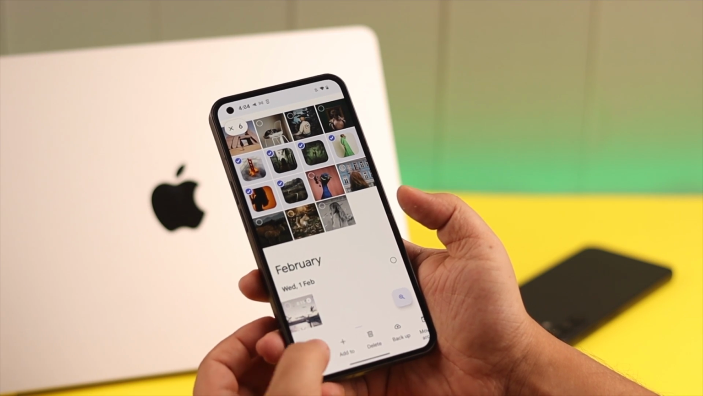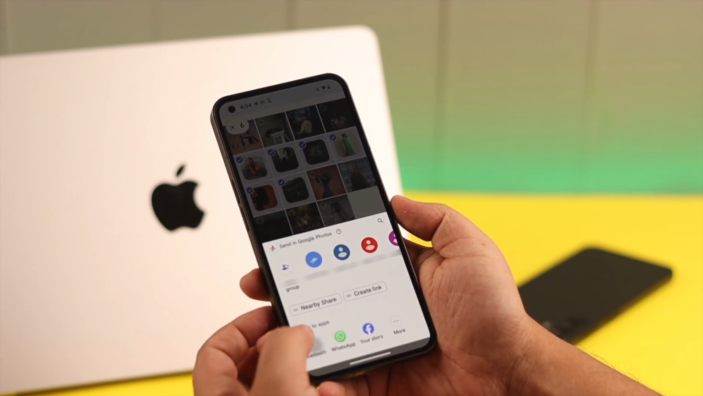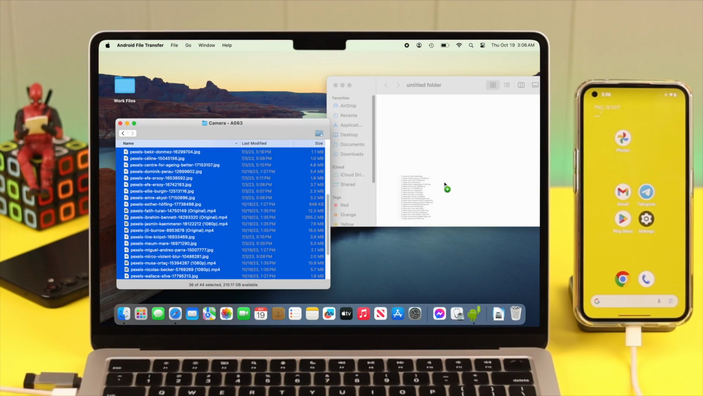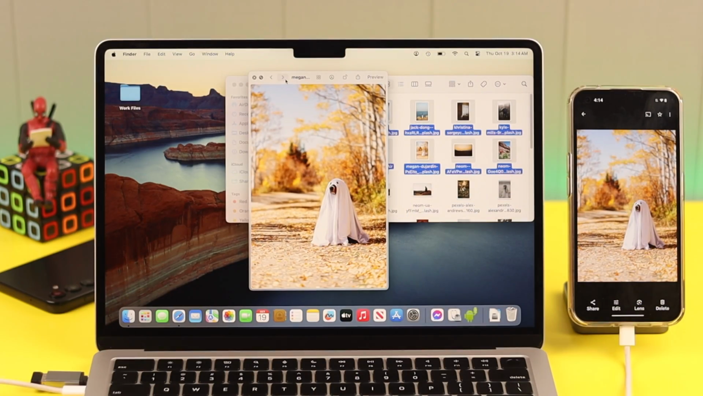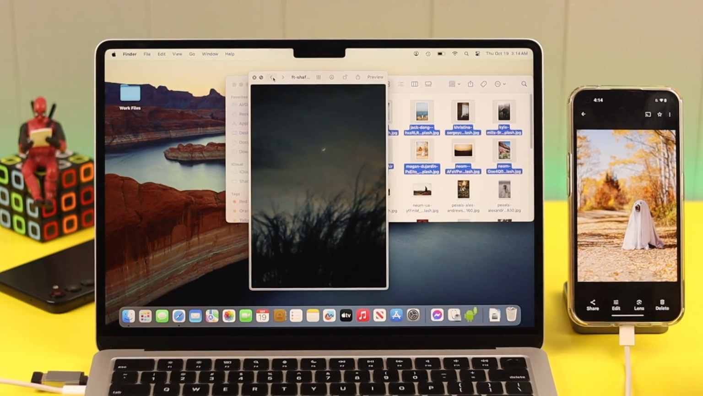Hey, are you sick and tired of your Bluetooth not responding while sending files? Do you want to know how to transfer photos, videos, music, and documents from your Android phone to your MacBook Air M2 with a cable? Well, stay with us so we can show you everything about the entire process.